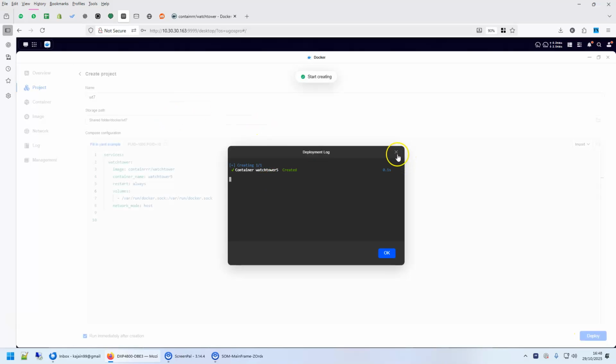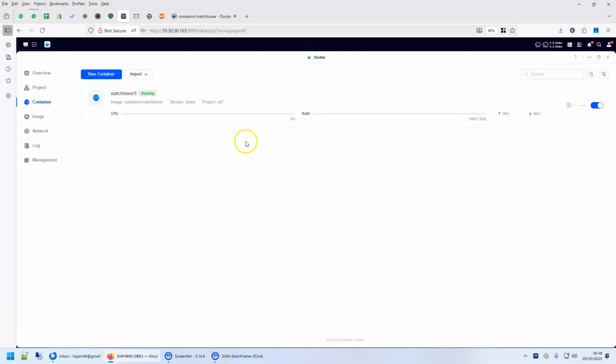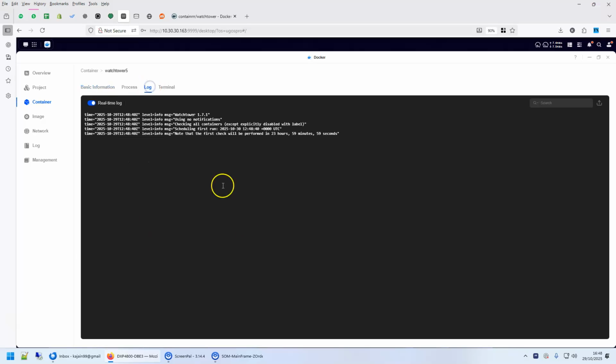Alright, it takes a minute, it's created. Now go to your container, you see Watchtower is running. Click on it, go to your log, and you will see that this is running using no notification, checking all containers. Yep, this is it.